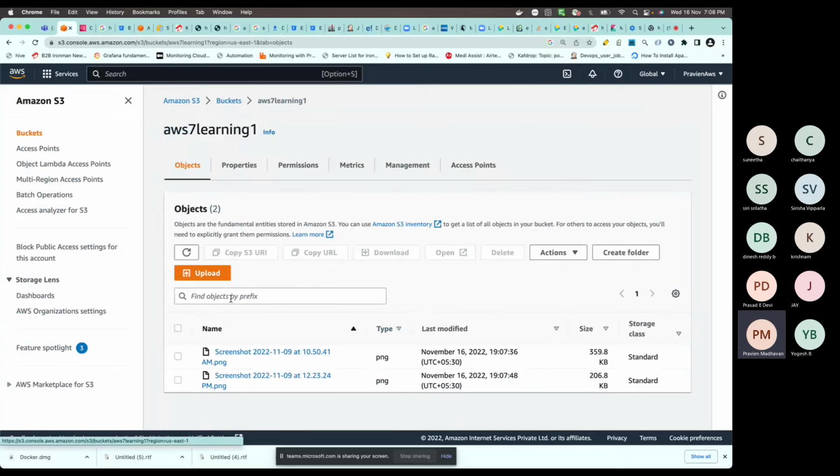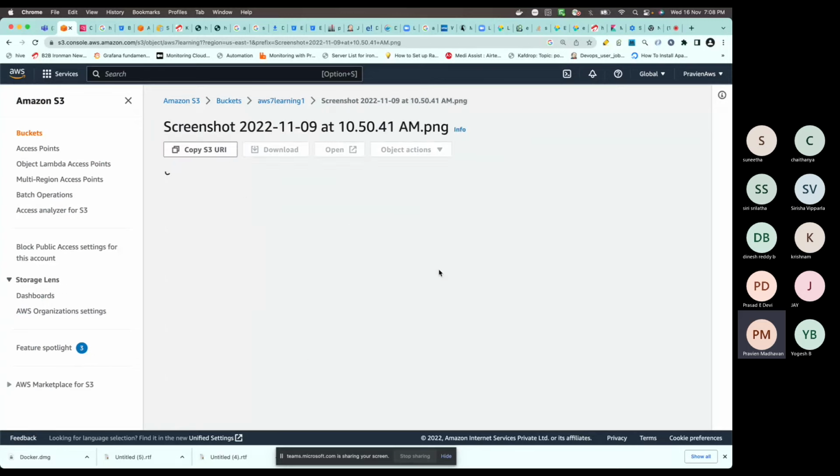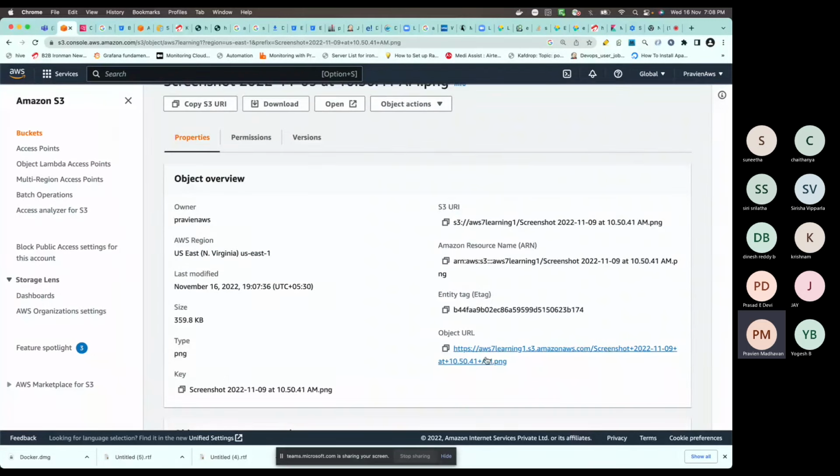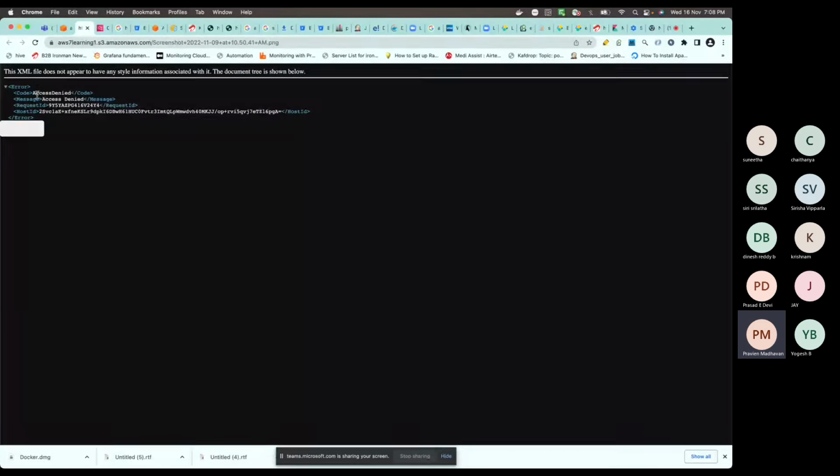But if it is accessible by the public, I should have been able to use this URL and download this image, right? But if you click there, it is saying access denied. This is what happened with us yesterday.